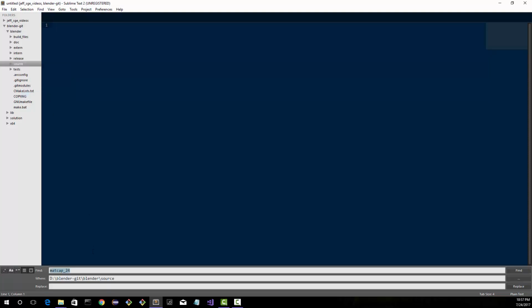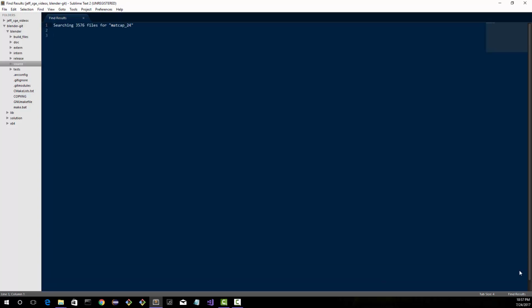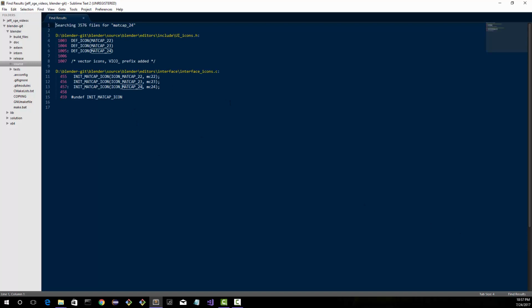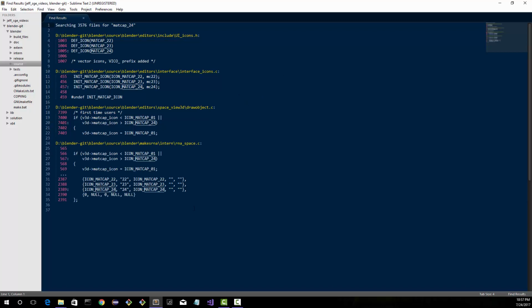So I'm going to do a find in folder, and use MatCap_24. It's found 4 files. One in UI icons in the header file, one in the C file, and you can see it's doing some initialization. It's got some macros, but are there other files as well?